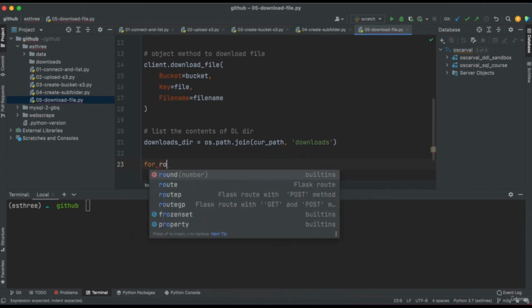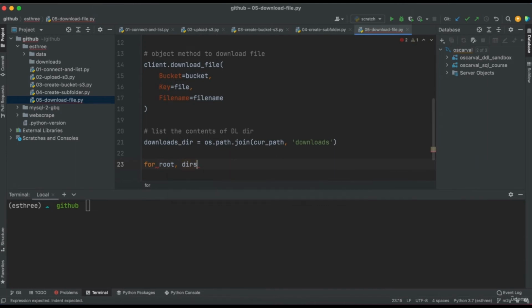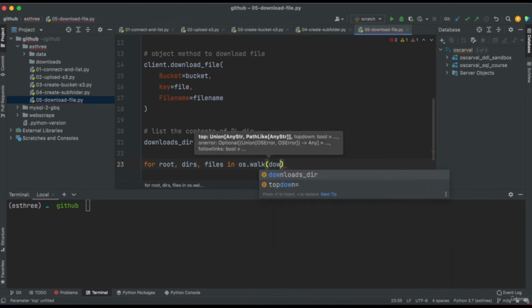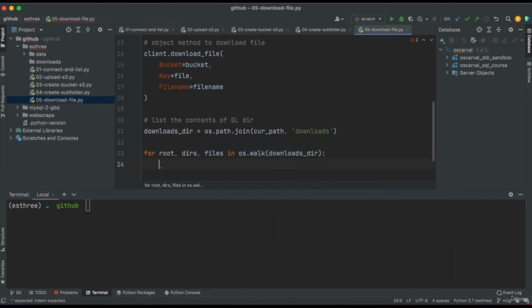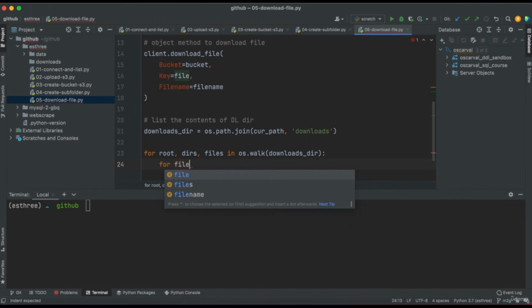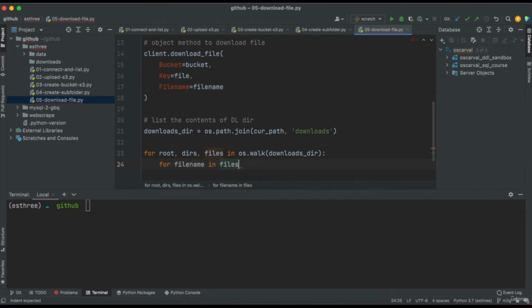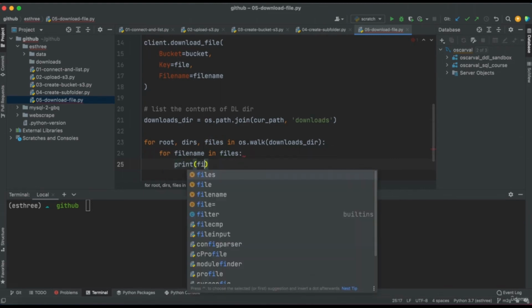And so we'll say for root, dirs and files in os.walk, and then our downloads dir, and we'll say for file name in files, print file name.